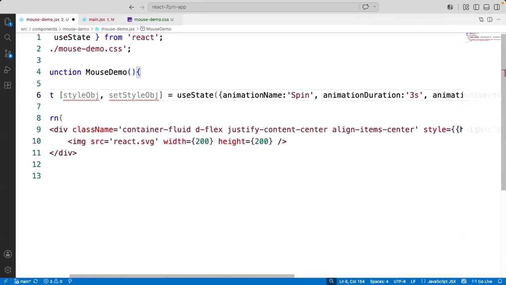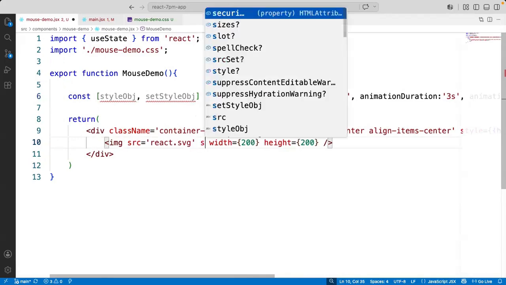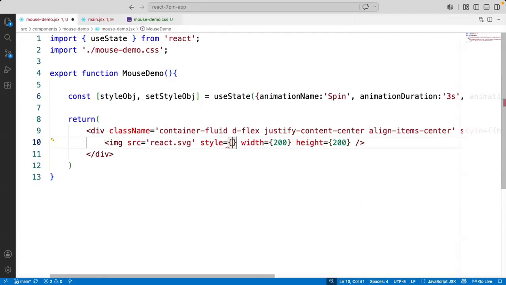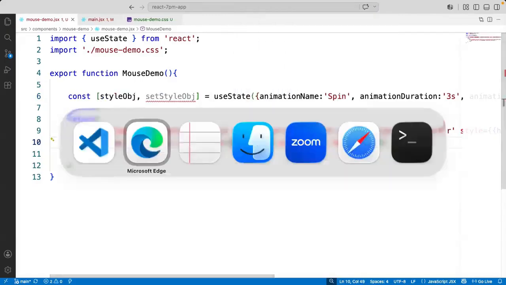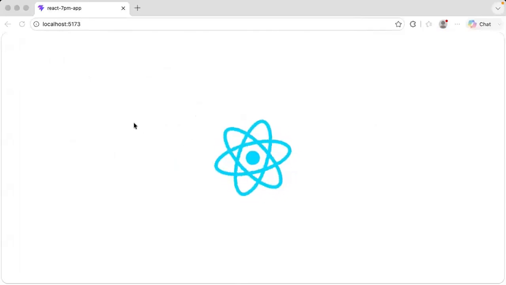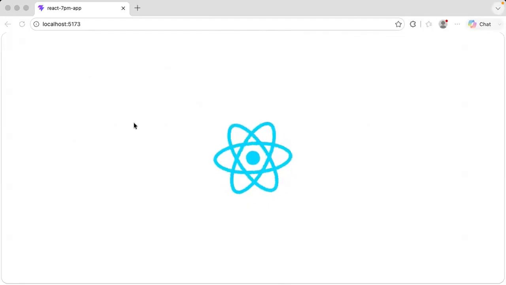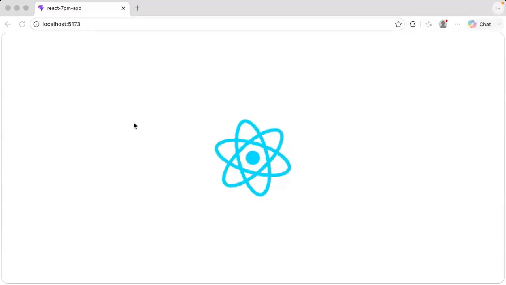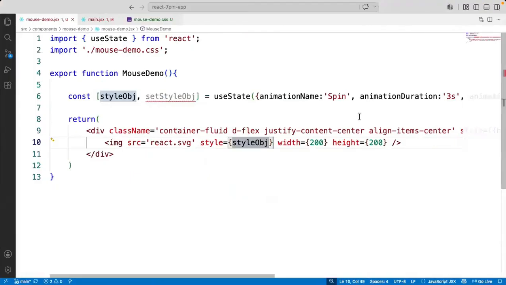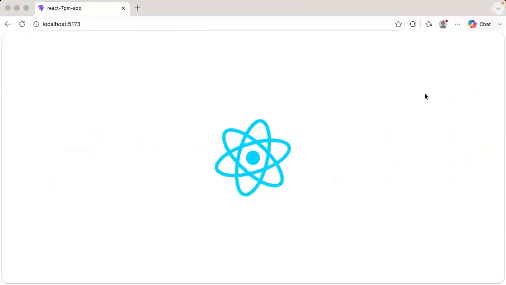Now we will apply this style object to this image. That means we can simply write style, and the style comes from the style object. Then you can see it is rotating. That means we are making the logo revolve by using some CSS effects. Animation duration, if I give 5 seconds, means it will be a little slow.